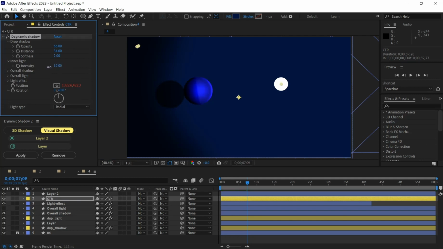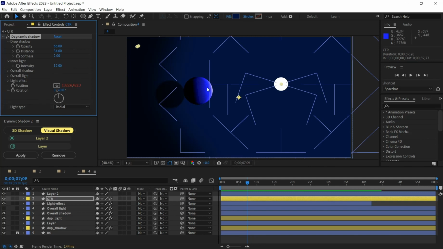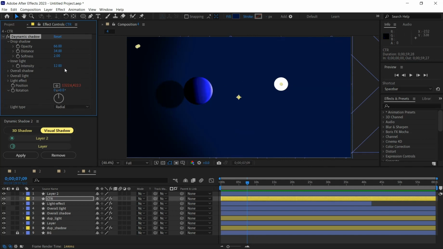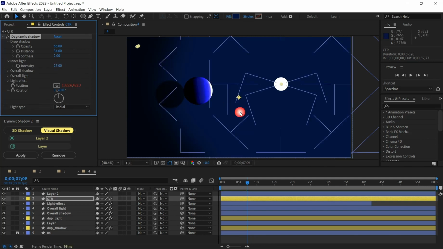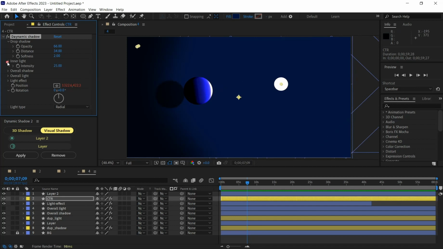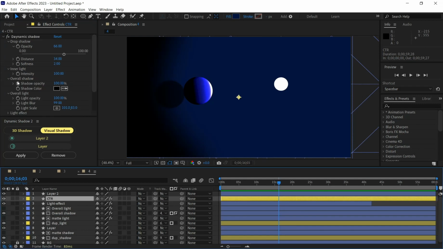Then we have overall shadow. When I change it, we have overall shadow in here. We have overall shadow opacity. We can reduce it. As you can see, it changed the overall shadow. We can change the color, and then overall light opacity.